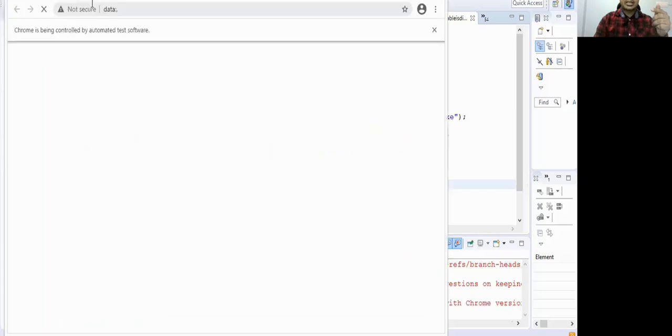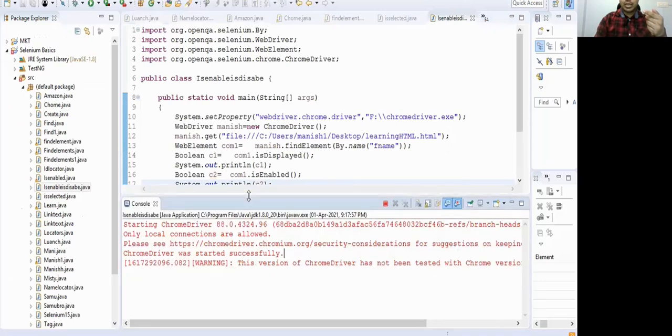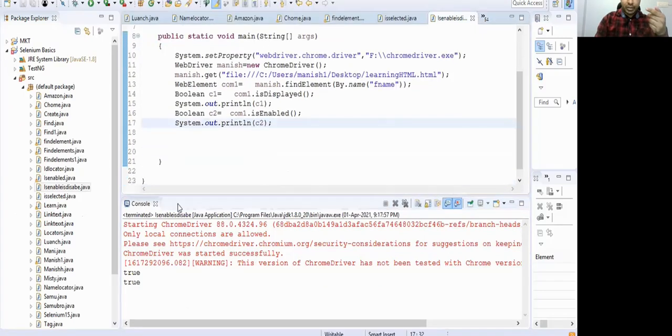That you can get to know by, as I told you, the return type of isEnabled and isDisplayed being a boolean value. If you can see your console, it will give you the output of what those two methods have returned. You can see that both methods have returned true. That means my component number one is really displayed and really enabled.